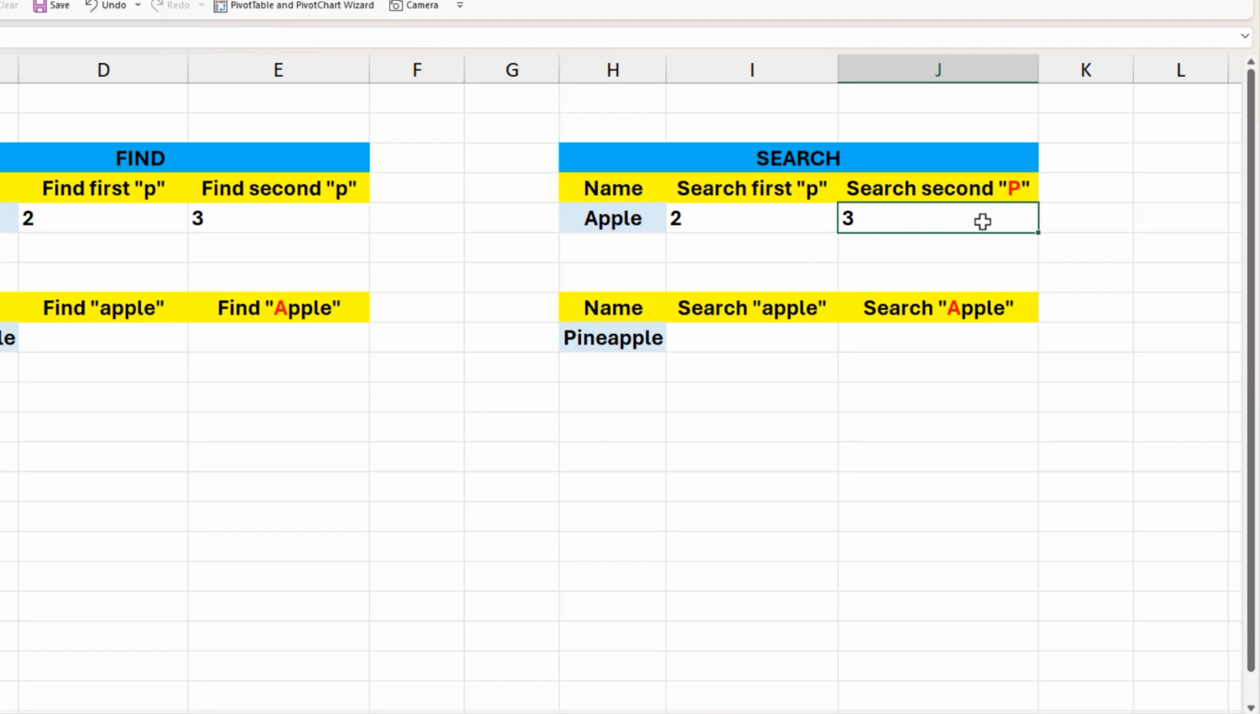Now again, instead of hard coding the start number argument as 3, we can copy this search function, paste it into start number argument and increase its value by 1. The logic is same as before to skip the first instance of letter P. Hit enter and you will get the same output.